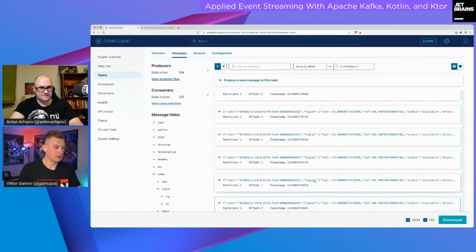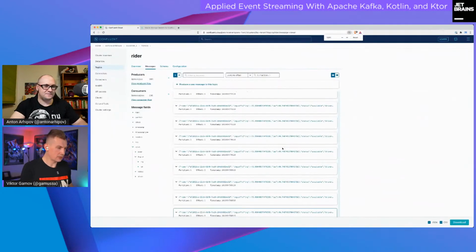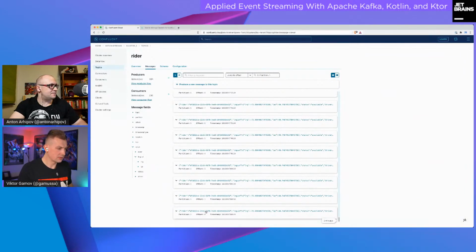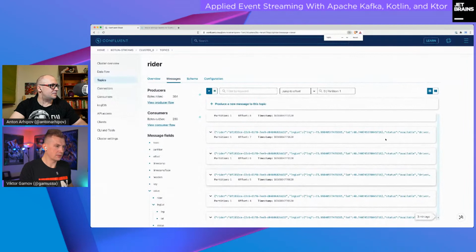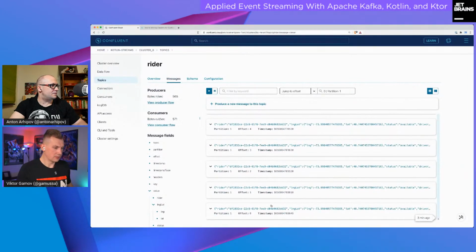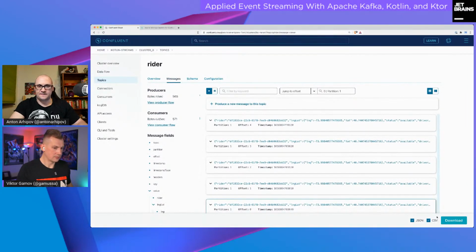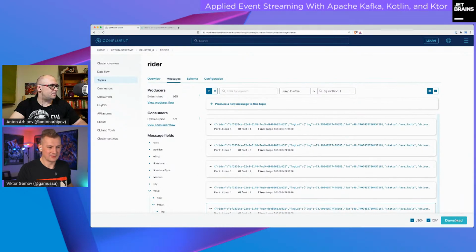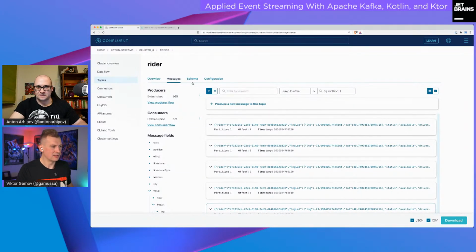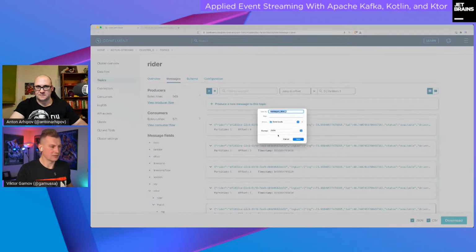Come on, my UI is breaking. What? Okay, let me make it a little bit bigger. So what I wanted to show you here. Just let me download this, and we'll be able to see. Looks like the UI just froze a little bit.